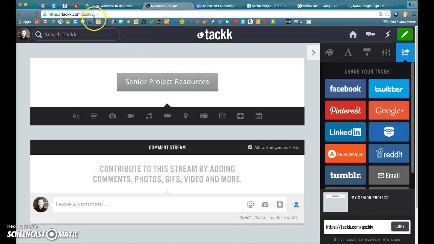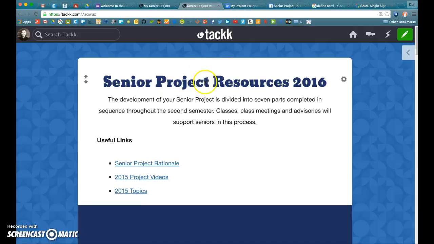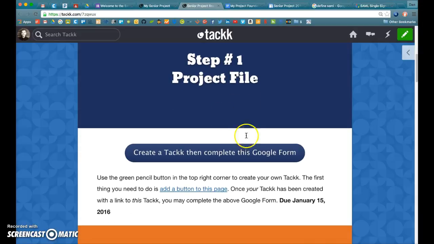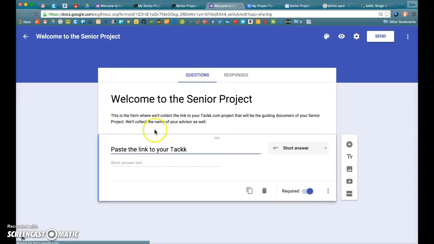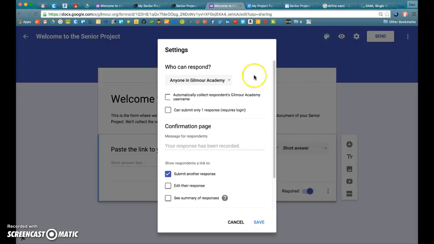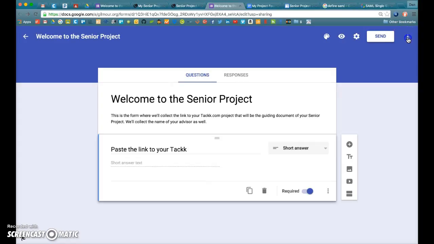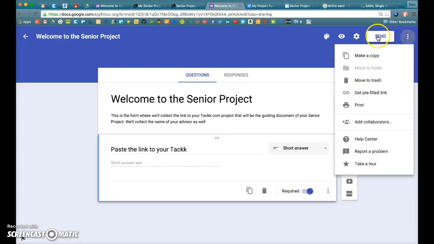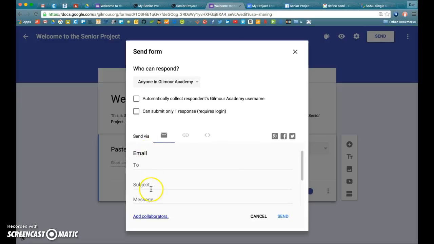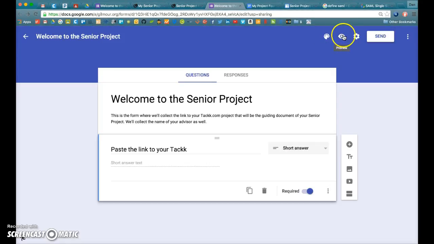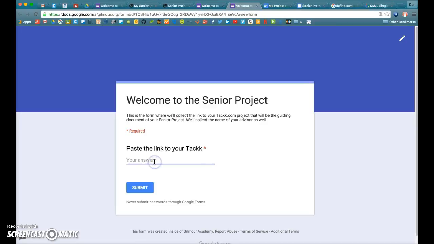So I can now go back. I'll select this button. Here's the Senior Project Resources. The first step is to complete this Google form. If I select this form, I will be able to answer this. I'm looking at it as an editor. You'll see it as a viewer. So if I look at the final view, preview, there we go. And now I can just paste that link in, and that's the answer to the first question.